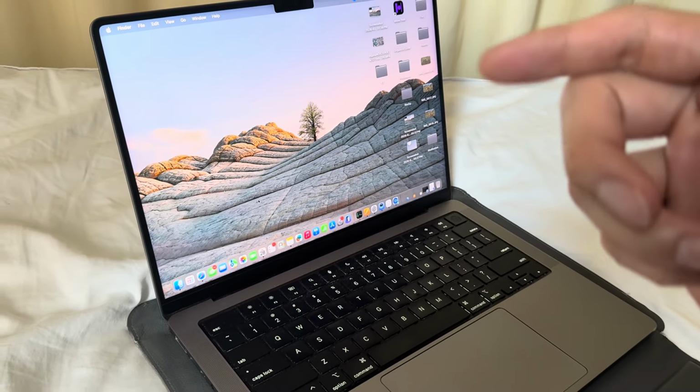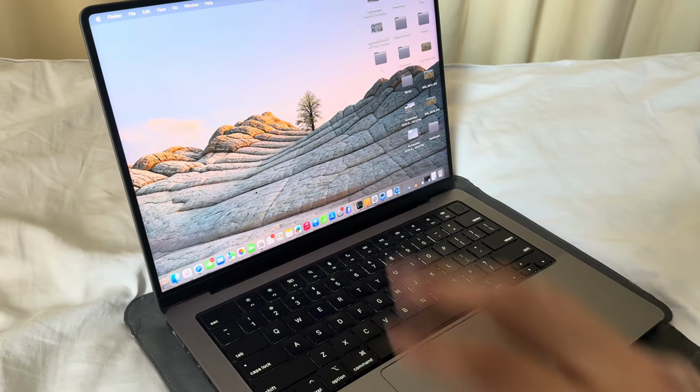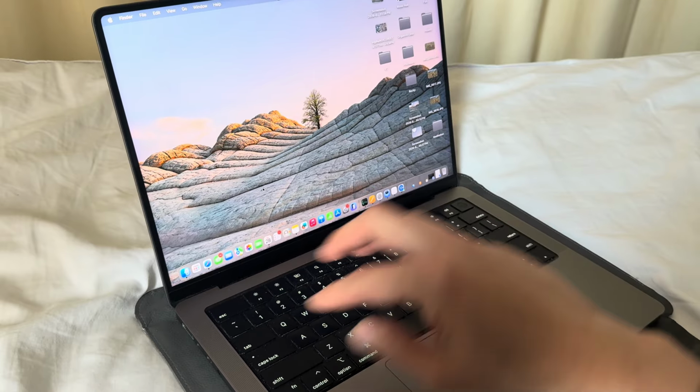And in today's video, I'm going to be showing you all three different methods to screenshot. All right, so there's three different options that you can use. These are shortcuts. So first one is going to be the entire screen.